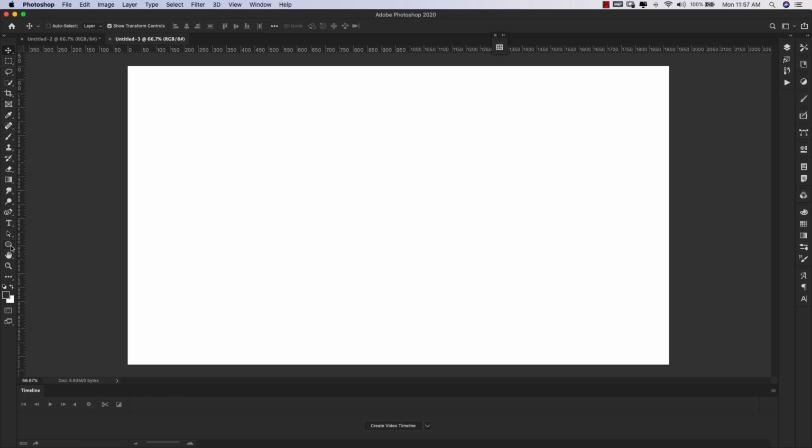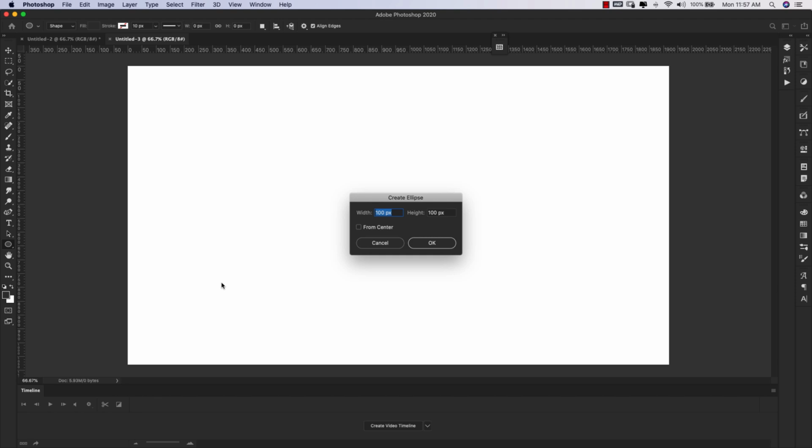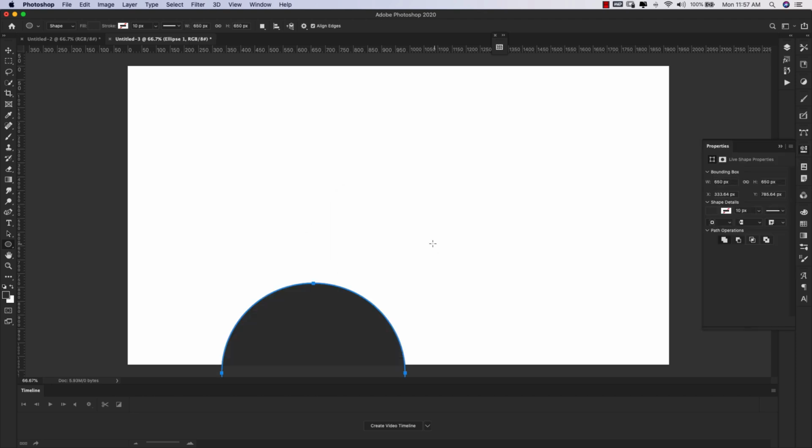We're going to start here with the shapes tool. I am going to be working with the ellipse tool. And I'm just going to make this shape about 650 pixels wide by 650 pixels high. All I did was click on the screen anywhere once I have this selected to bring this up. And I'm going to go ahead and click OK. So that's just going to make that shape.